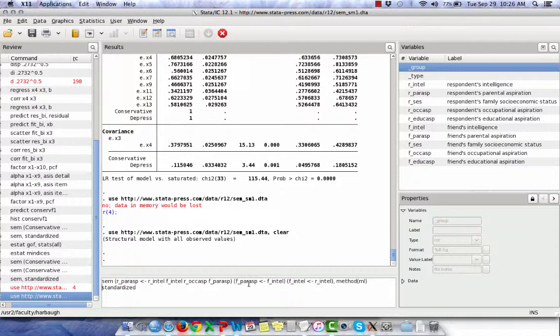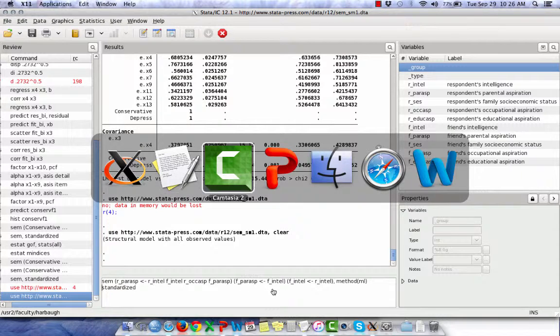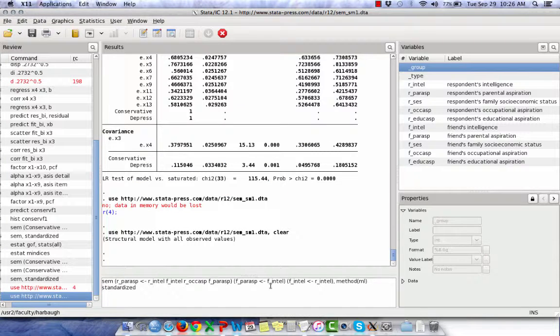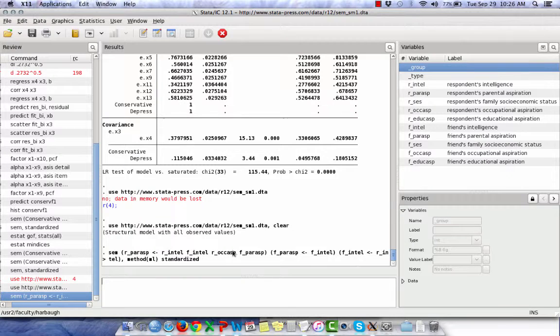So it's always good when you're doing a path analysis to actually draw a picture of the model, and this essentially is the model that I've just typed in using what we call the structural equations. The parental aspiration is predicted by these four things. Friend's parental aspiration is predicted by friend's intelligence, and friend's intelligence is predicted by the respondent's intelligence. Okay. Now again, I don't want to suggest in any way, shape, or form that there's a theory behind this model. I just wanted to do a demonstration. And I hit return, and I get my output.